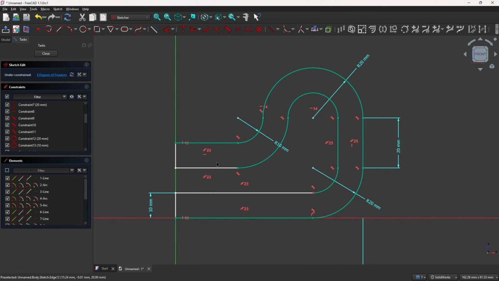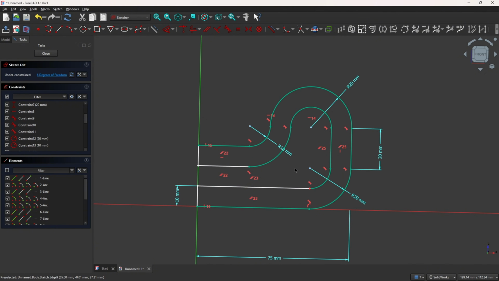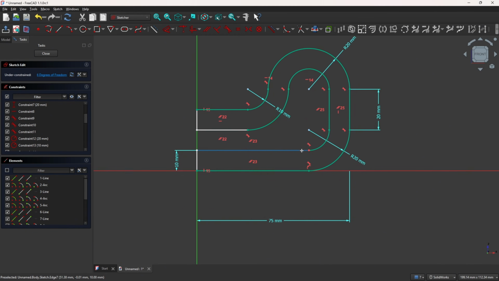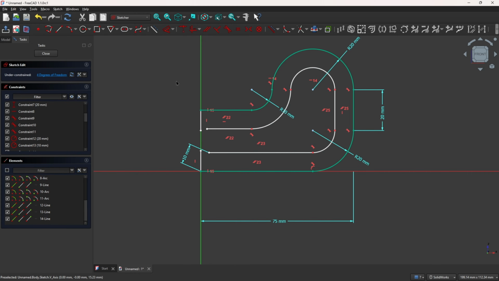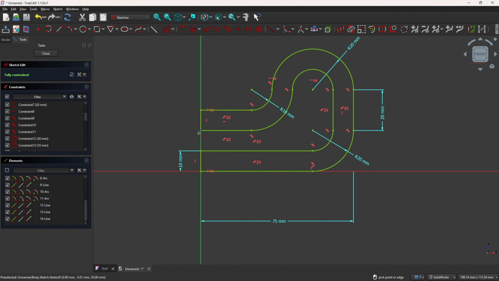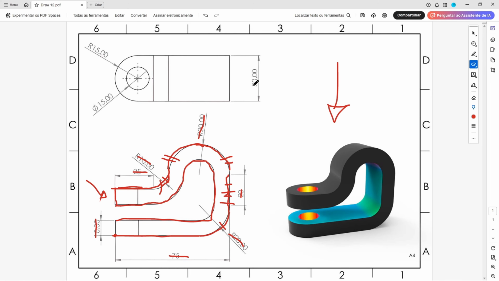and here go to constraint, select horizontal vertical, select this line and this one, and go to constraints, or move this line a little bit. Look, this line will move. So go to constraint, select coincident, select this point and this point here, this point and this one, and leave the sketch. We will extrude this 30 millimeters.